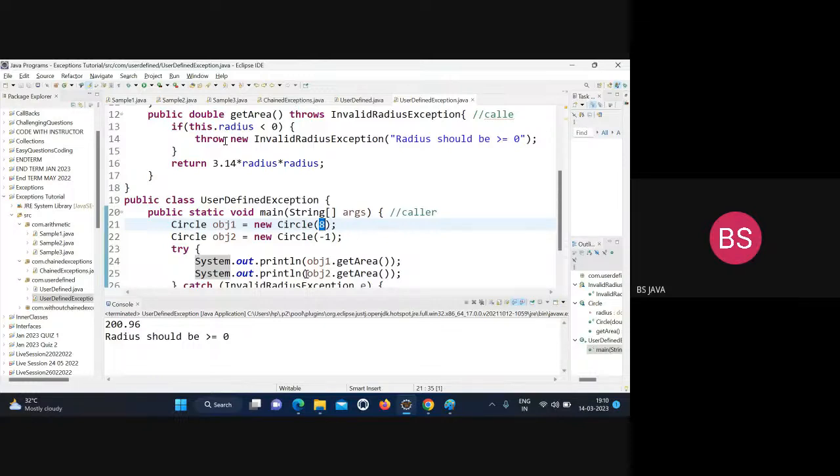I gave a command to the JVM, the Java Virtual Machine. This is the exception I created, please raise it. So it is simply going to raise this exception. Whenever an exception is raised, what happens? It goes to catch.